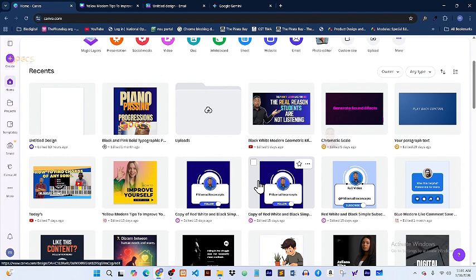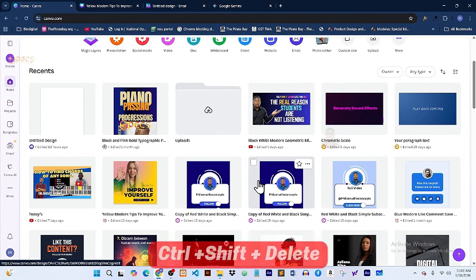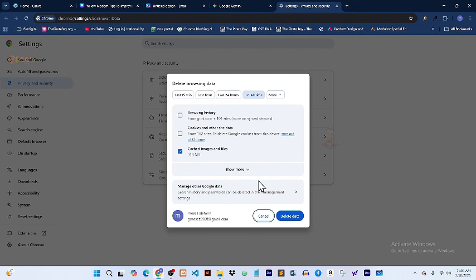To fix this, press Ctrl Shift Delete while your browser is open. So you can see here cached images and files. You can see I've checked it. Be careful so that you won't clear out your history. Then I'll click on delete.